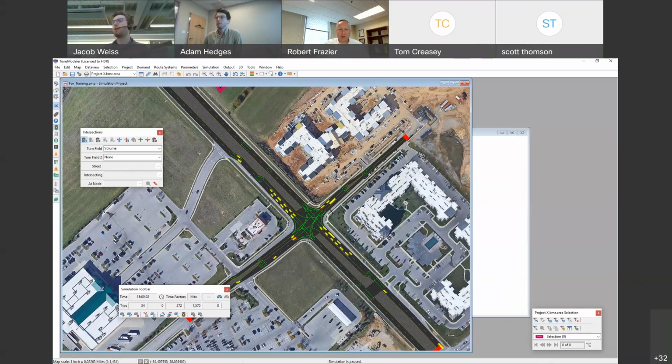Yeah, good point. Adam, I don't know what the next piece or the next slide was. Did we want to show how you do an alternatives analysis of a different intersection type, or?